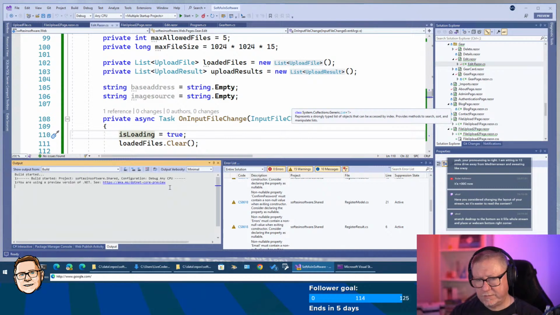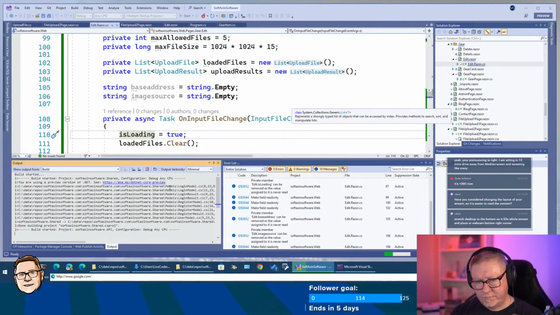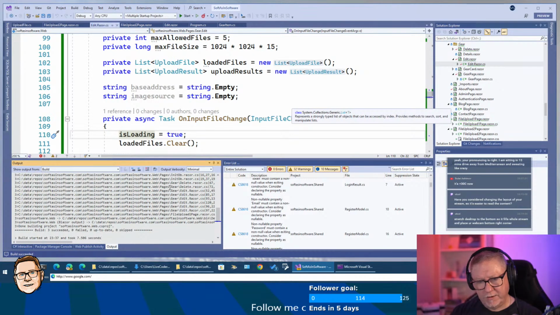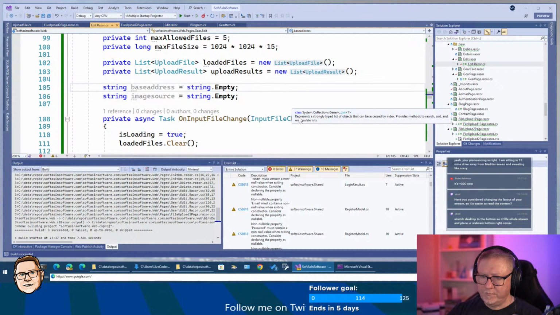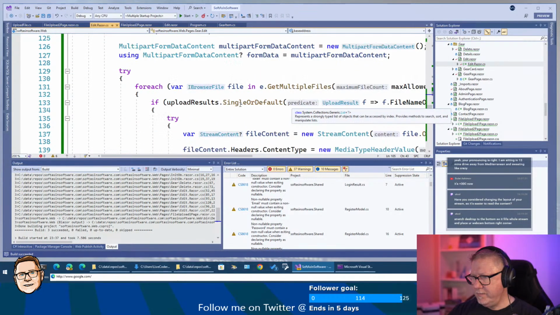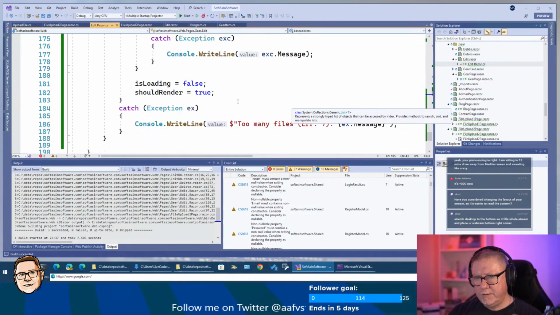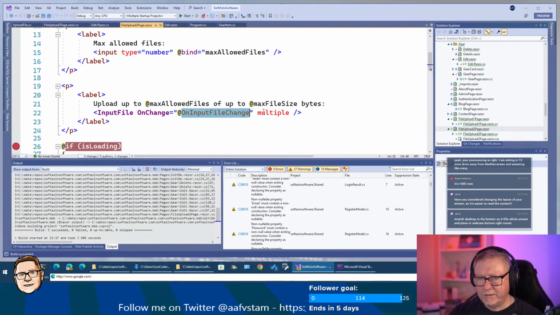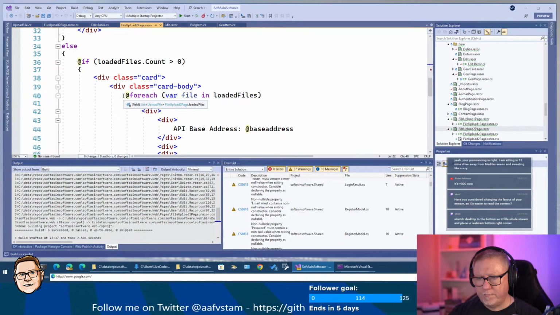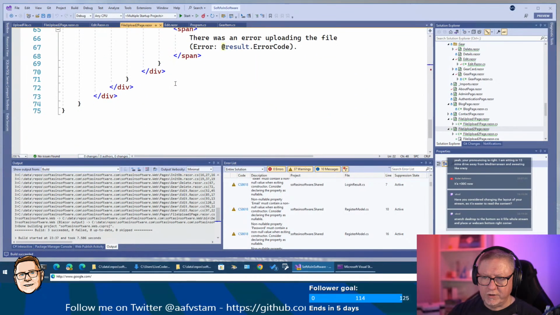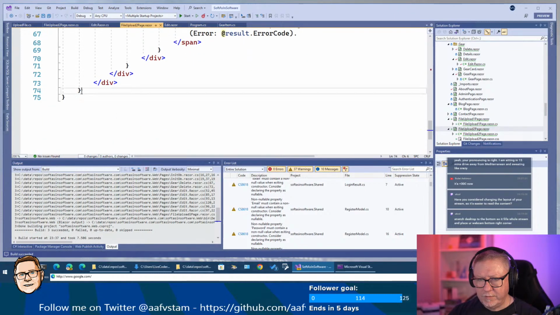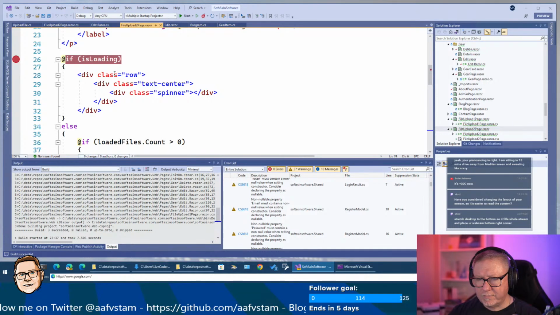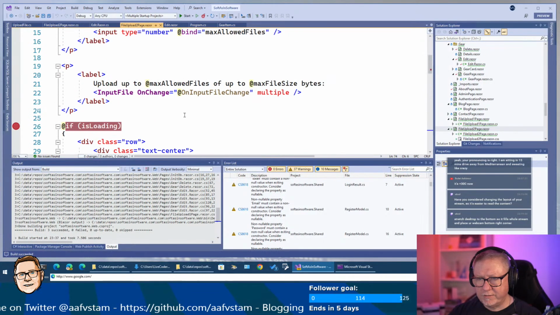Okay, build. It is building already. So that's a good sign. Let's see what we are missing from this one. This will show information if loaded file counts. Otherwise it's showing spinner.